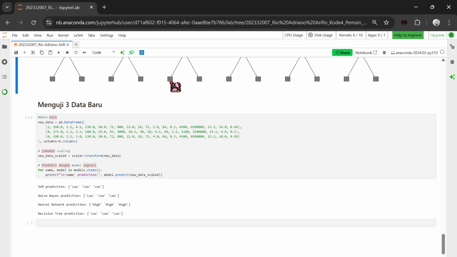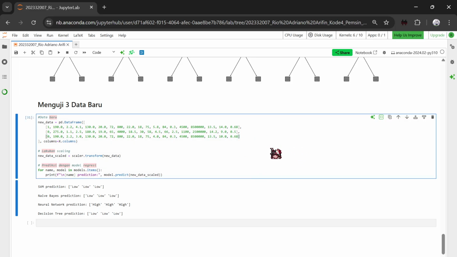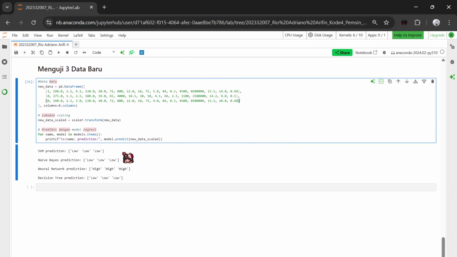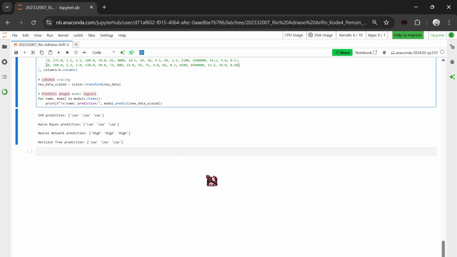As the final step, we create 3 new data samples with random but realistic values based on the original dataset. These new samples are scaled using the same StandardScaler used during training, so they match the format expected by the models. These models are then used to predict the class, low or high, of these new data points. Then we compare the predictions across models to see if there are any significant differences, especially for data near the class boundary.